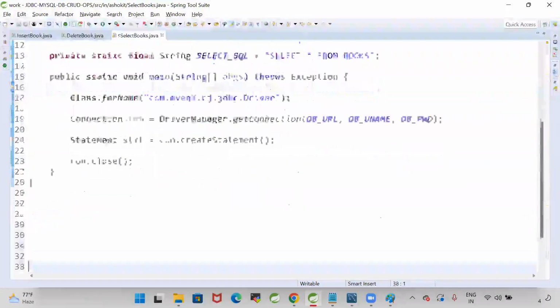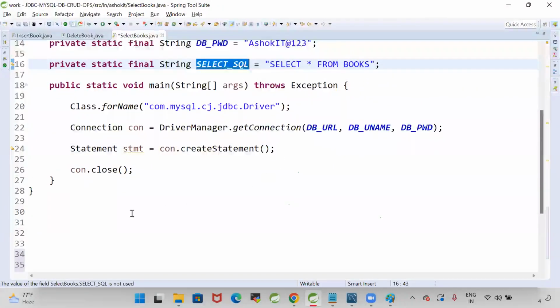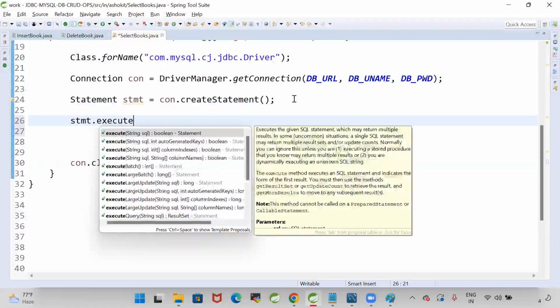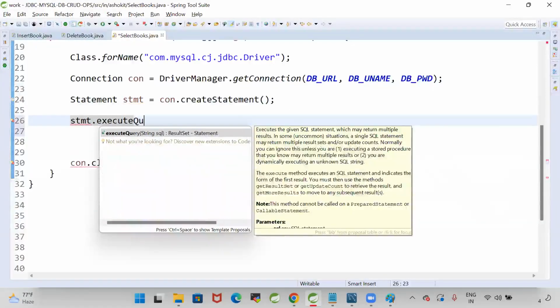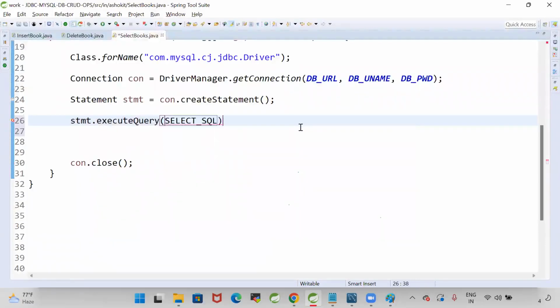Now, here I created the statement object and I want to execute the query. My query is available in the variable. So can you tell me how to execute that query? Come on guys. stmt dot execute update or execute query? Execute query. What is the difference between execute update and execute query? Execute update is used to execute only non-select queries. Execute query is used to execute select queries. Now I want to go for a select query. So execute query, select SQL.